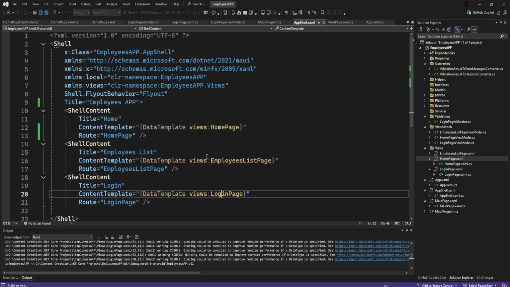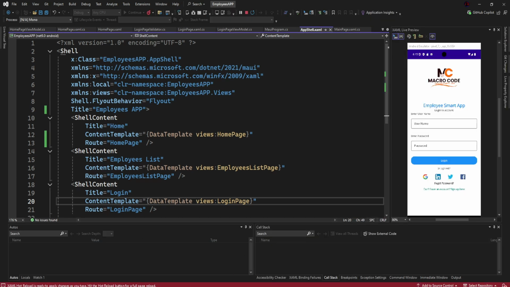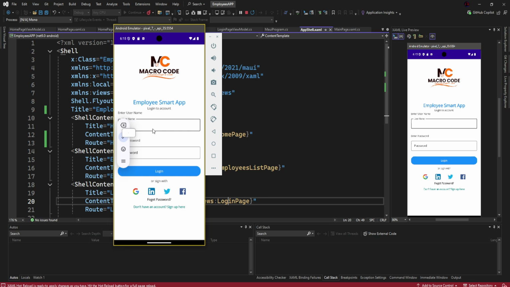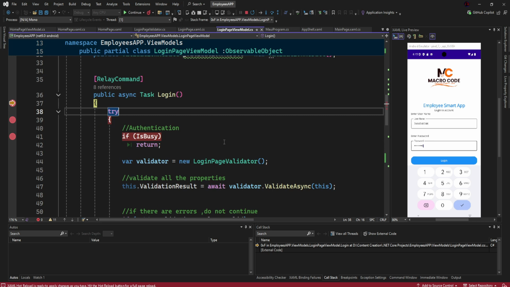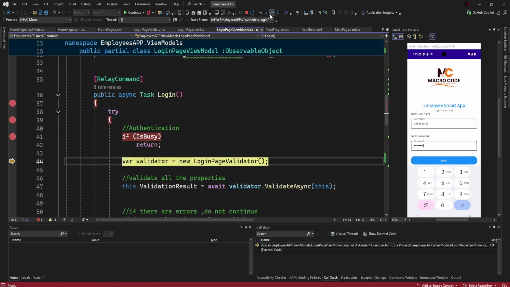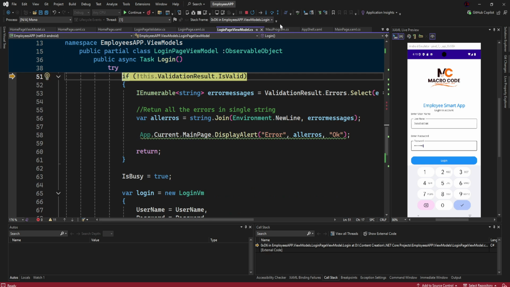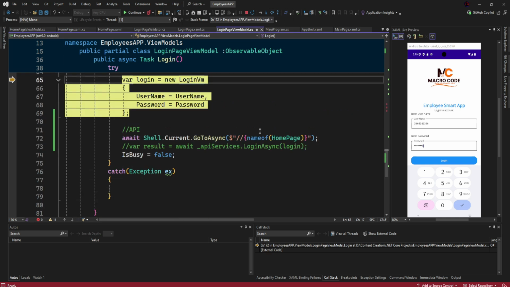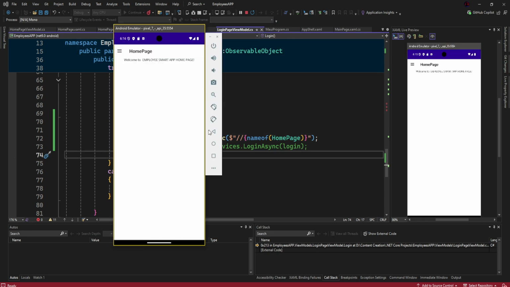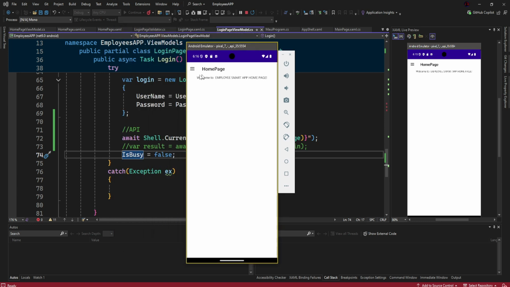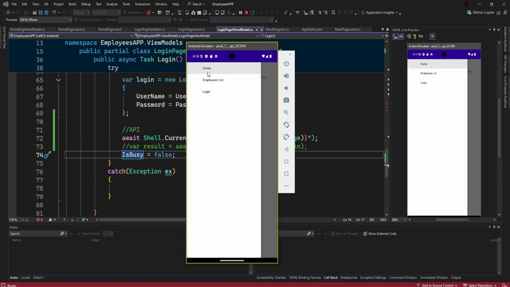So let's see how our app looks like. There we go, our app has launched. Let's try it. If we provide some characters here and click OK, there we have the values that we've just provided and also the password. Let's see if it will take us to the home page. You can see it has taken us to the home page, and from here you can navigate from the home, employees, and even a login page.